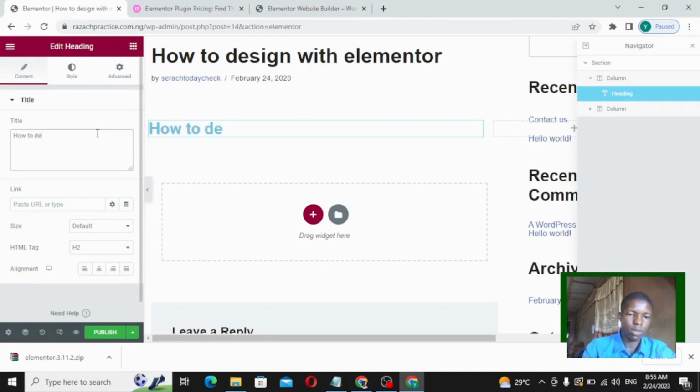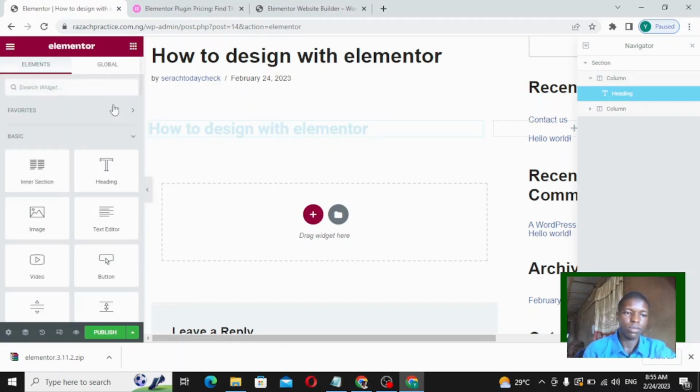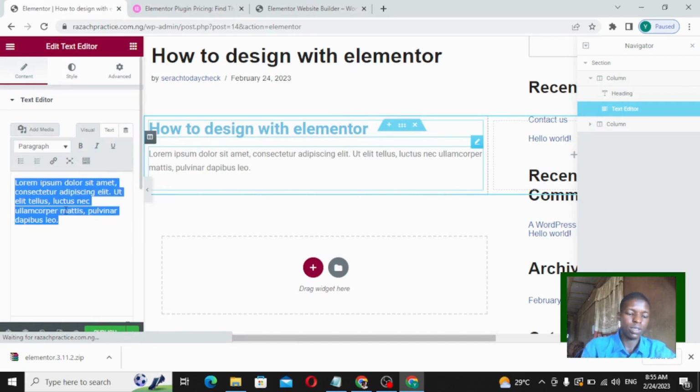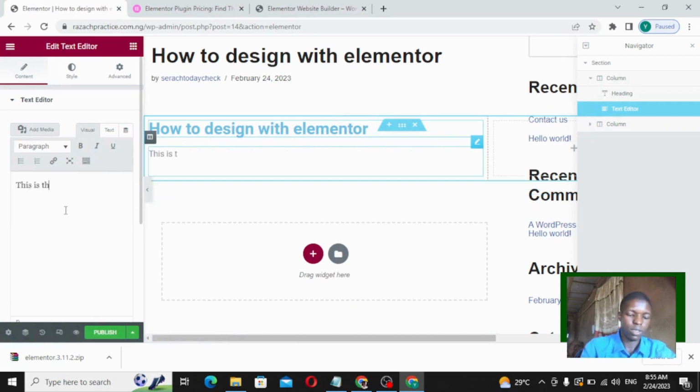How to design with Elementor. Add the text. This is the tutorial on how to install and activate Elementor plugin.